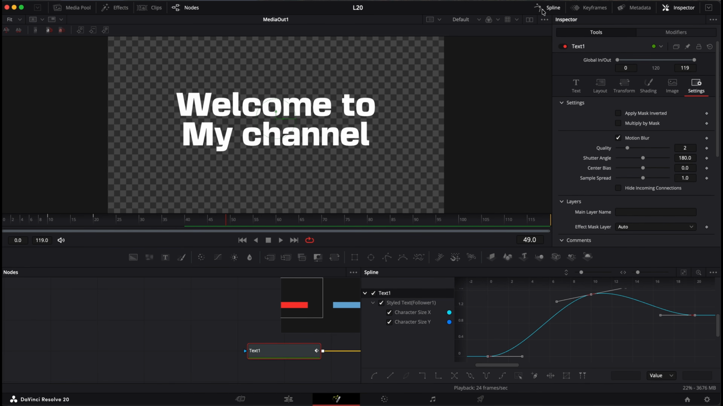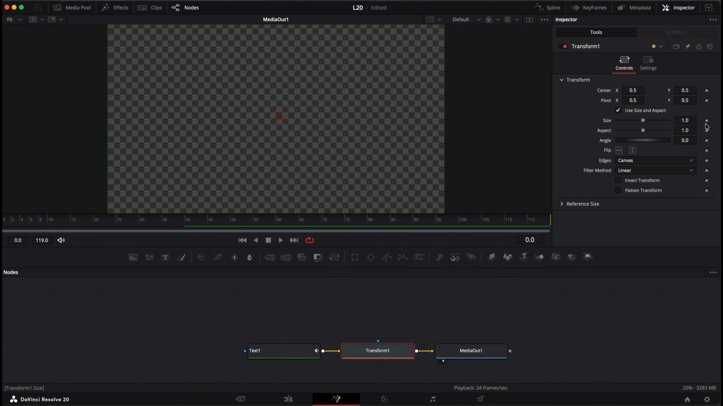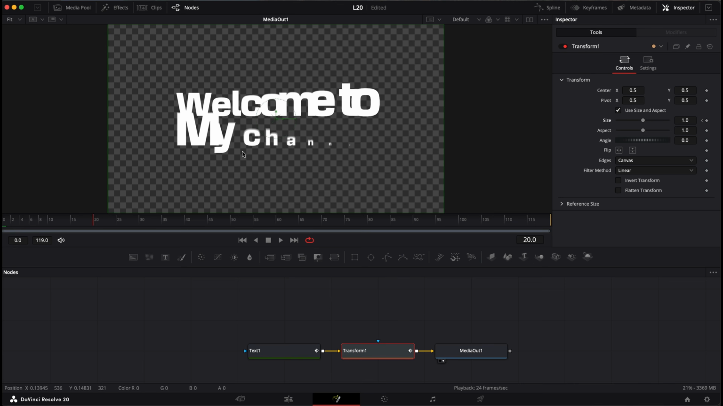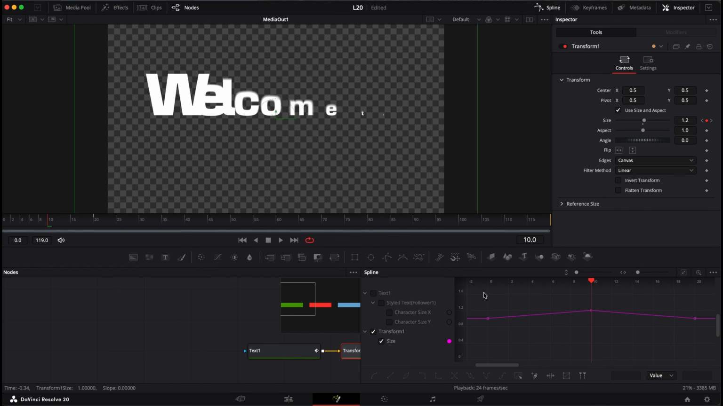One more small detail, add a Transform node. Set keyframes for the size parameter at frame 0 and frame 20. At frame 10, increase the value to 1.2. Also, smooth out the animation in the spline editor. Now it's done.